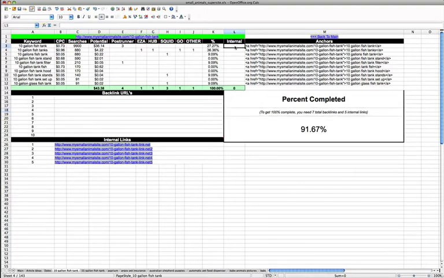So I'm going to pretend that I've built one internal link to 10-gallon fish tank, one to 10 gallons fish tank, one to 10-gallon fish tank setup, and one to 10-gallon glass fish tank. And then let's go with one more to 10-gallon fish tanks. So you can see now that we're at above 100% completion for this particular page, because although we have the minimum amount of internal links required, we have more than the minimum amount of backlinks required.